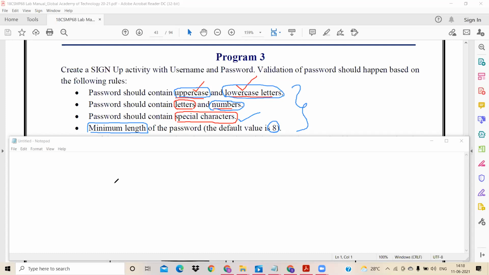Now, in order to do that, I need to write a regular expression. Using regular expressions, I can determine whether a user has entered a valid password or an invalid password. Now, let us see how to write a regular expression, right? Now, listen very carefully. Probably you might have studied regular expressions in your lower semester, and the same thing is applicable here also.